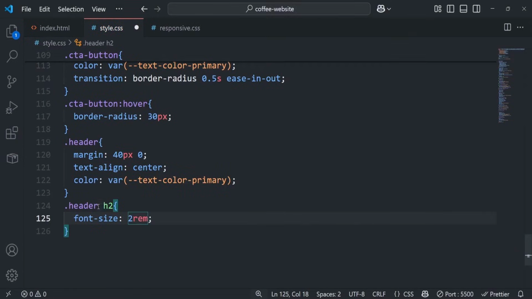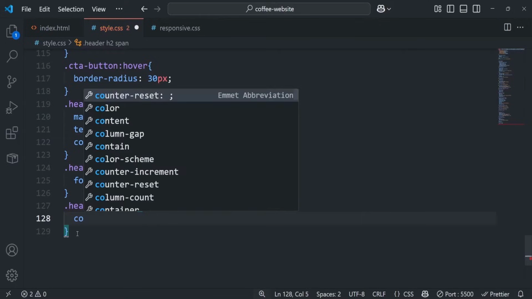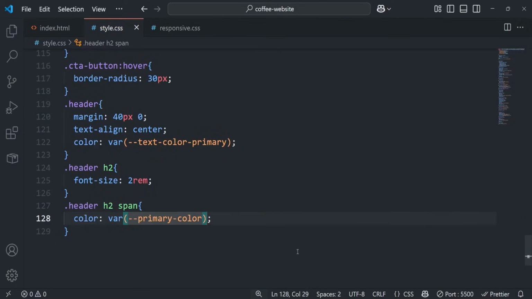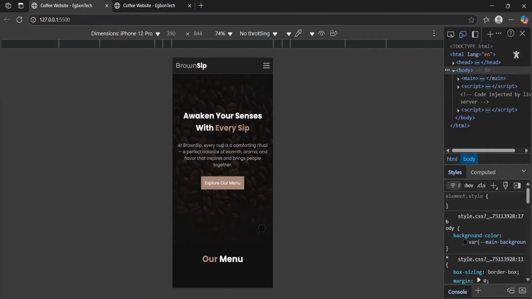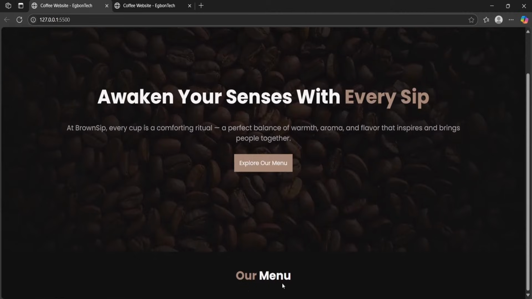Lastly, I'll target the span inside this header. I'll paste that underneath here. The span is inside the h2 tag, so I'll say .header h2, then target the span in there. I'll give this span a color of primary-color. I'll save that, head back to the web page, and notice that we have that menu right here. Let me take this to desktop, and notice that we have that Our Menu header right here.